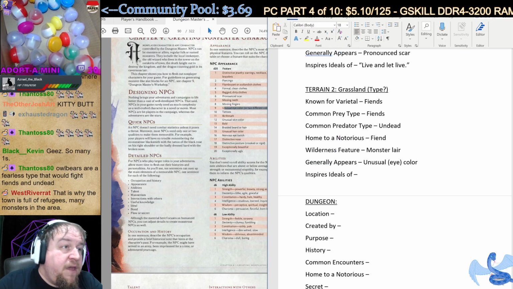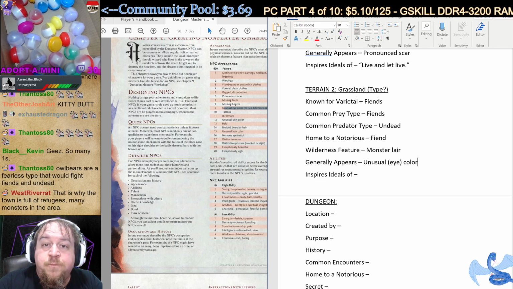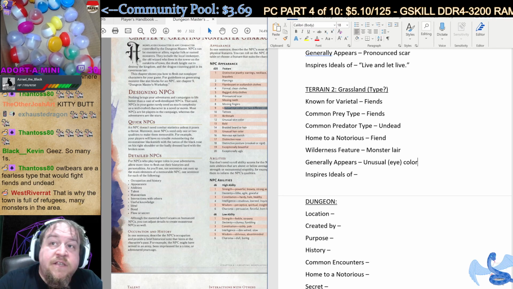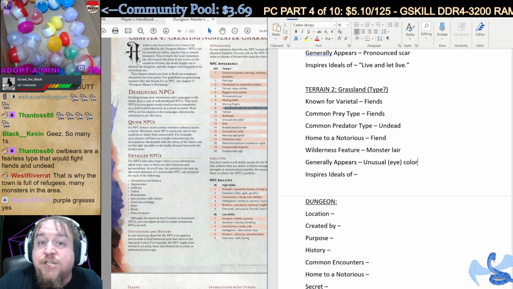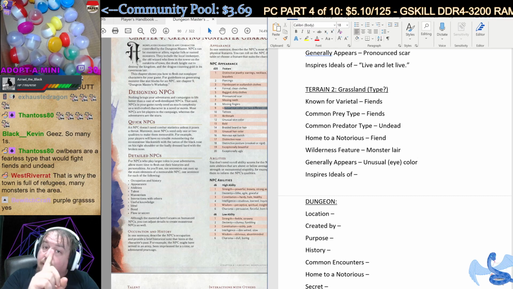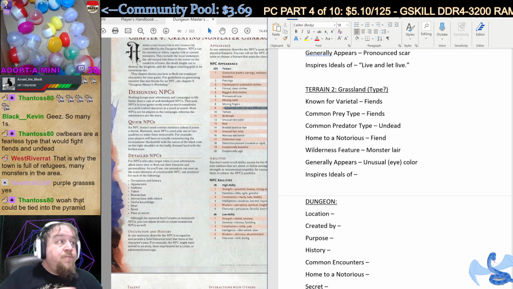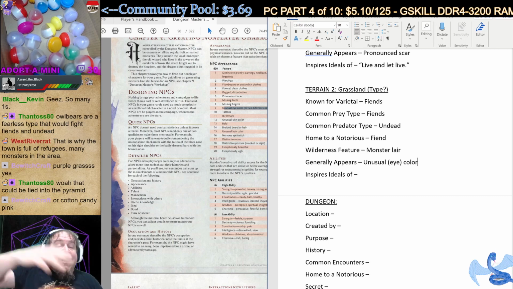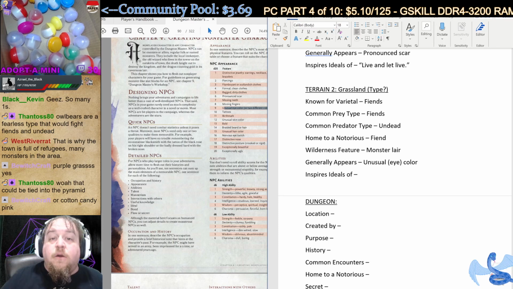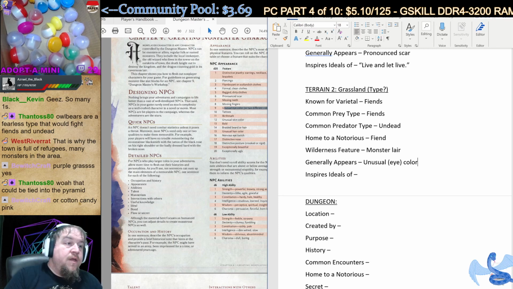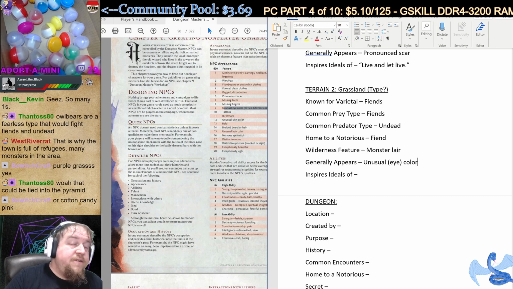So this means that maybe our grasses are different here. Maybe our grasses are purple and orange instead of greens and reds. Our grasslands have unusual colors, and maybe that's because of the magic or the fiends or something else. When we're describing this to our players, we can confidently say, when you step out into the plains beyond the city, into the farmlands, the grasses that grow here are cotton candy pink. It could be tied to the pyramid in some way, Thantos. Could be purple grass, Bewitchcraft.